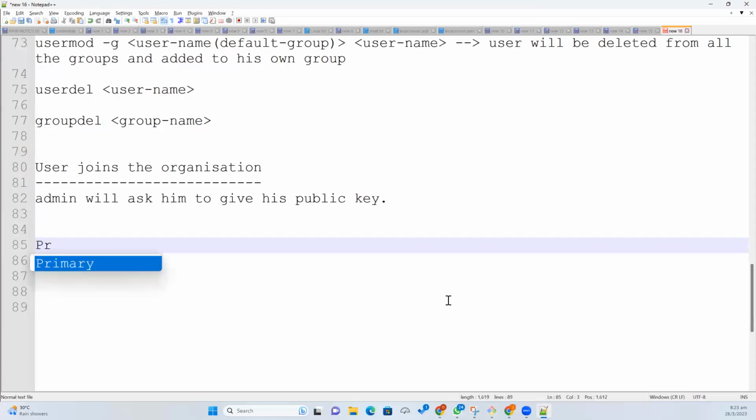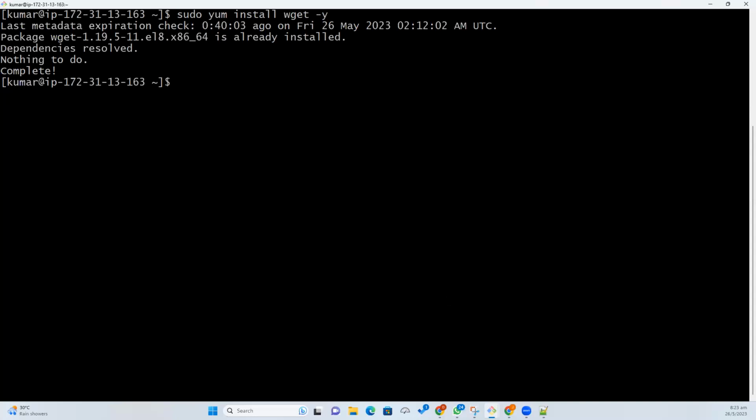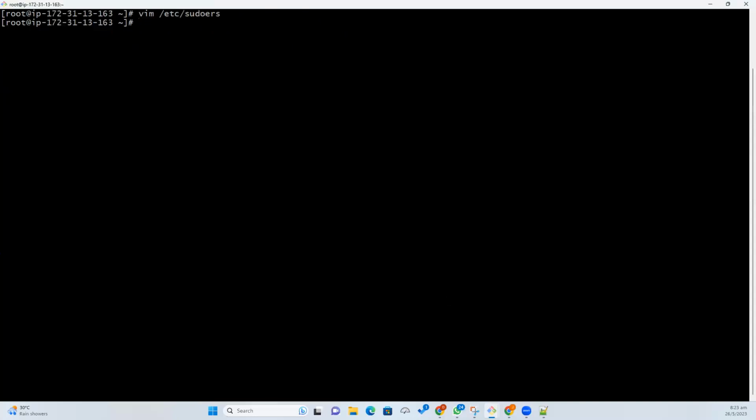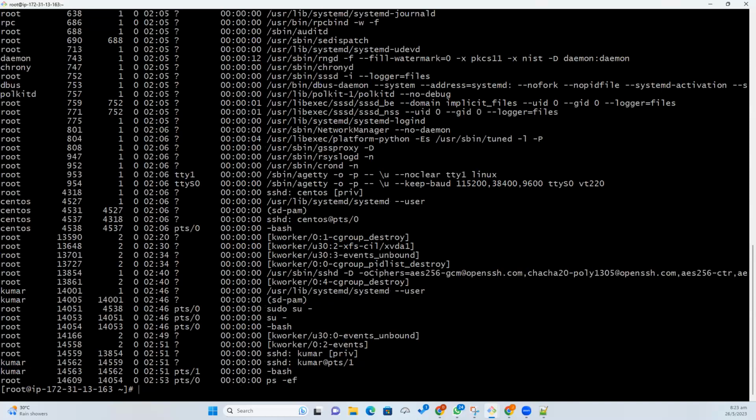So process management. Yesterday we discussed that everything in Linux is a process. If you want to see, ps -ef. These are all the processes running in your system, and these are the process instance IDs. This is the parent process instance ID.